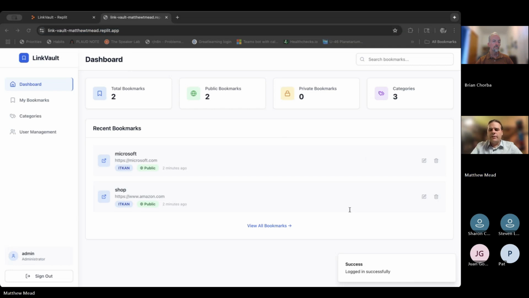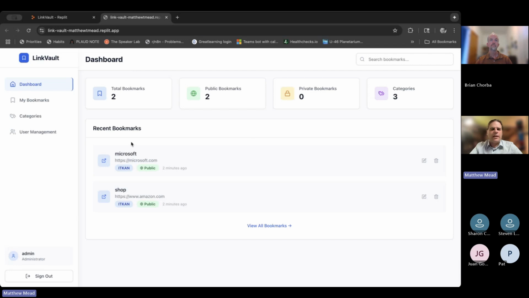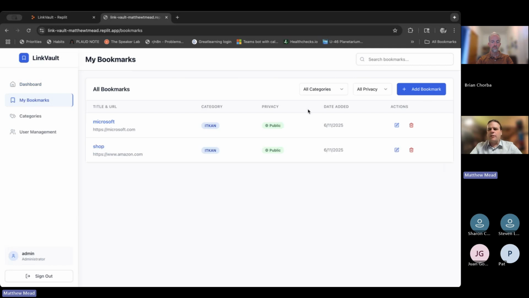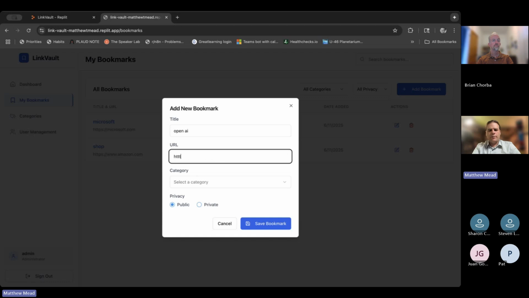So go to that app and you can log in as Steve and the password is banana, or you could log in as admin and ITKAN rocks, no spaces, if you want. But this is the application. So I could go to my bookmarks and I can add a bookmark, OpenAI, HTTPS.